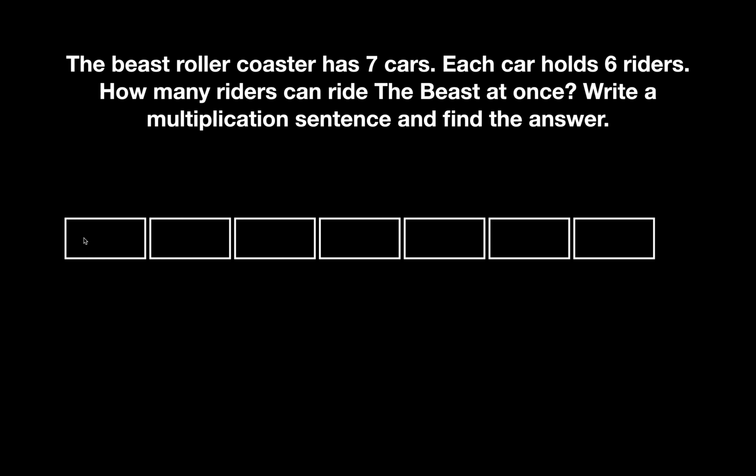But this is my 1 car. Each car holds 6 riders. So this car is going to have 6 in it. This car is going to have 6 in it. So each of these will have 6 in it. So I'm going to put my little people in there. 1, 2, 3, 4, 5, and 6. So this car has 6 in it. This car has to have 6 in it now. So this car and the next car has 6 in it. So each of these cars, when it says each car, that means every single car holds 6 riders.